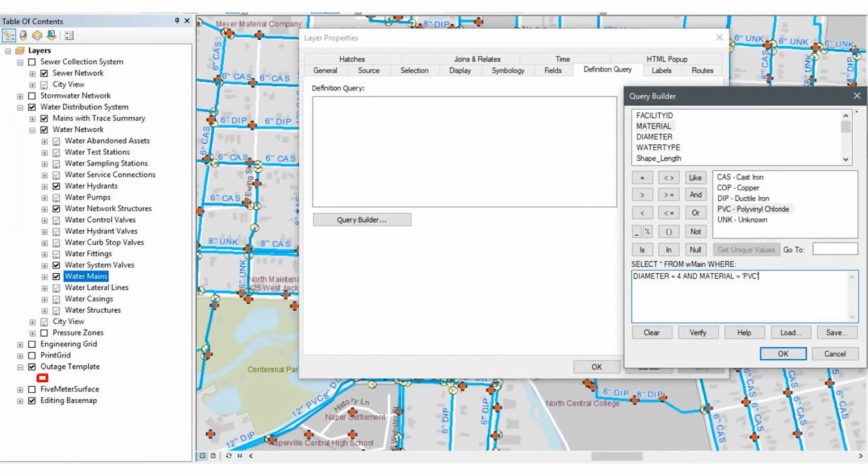You can do the same sort of very complicated queries, where you could look at cast iron pipe that's more than X years old that has this many breaks, and really dig down into your information.